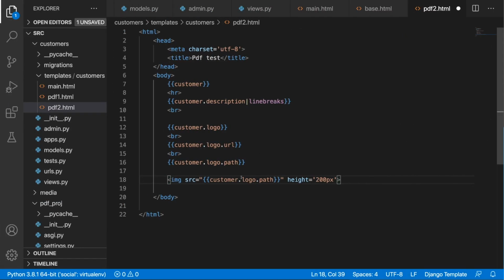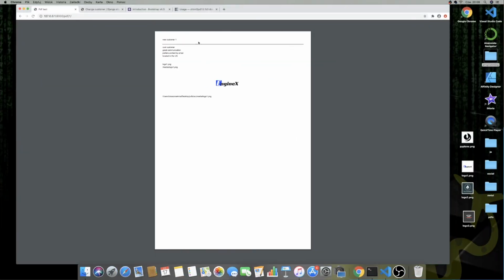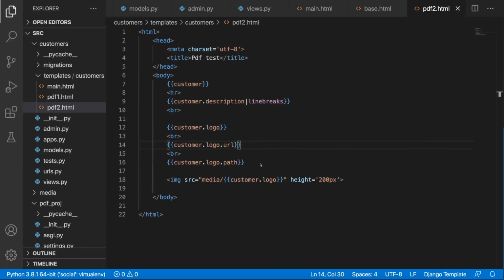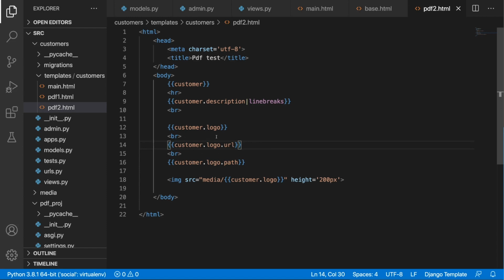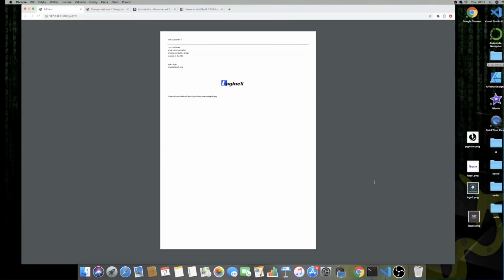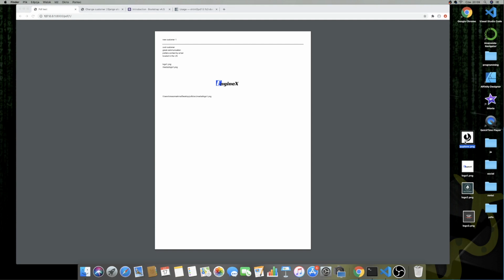If you have problems with customer logo path and the image is not displayed, you can try it out like this: media, and then put in the customer logo. Okay, so now if I save this, hit refresh, I still see the logo. Okay, so this is for the media files.